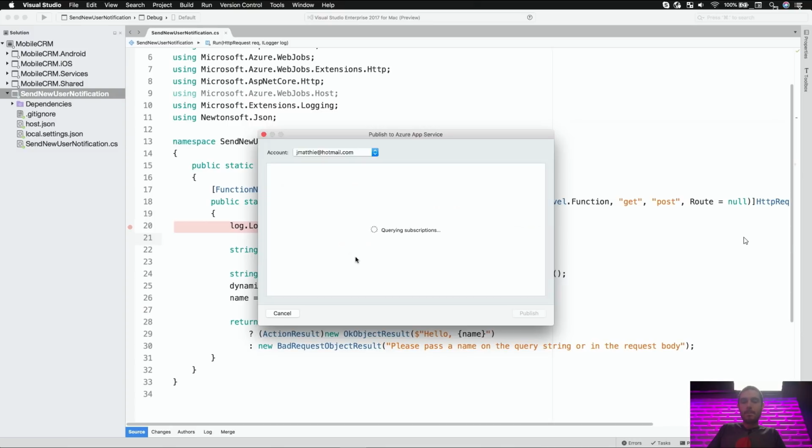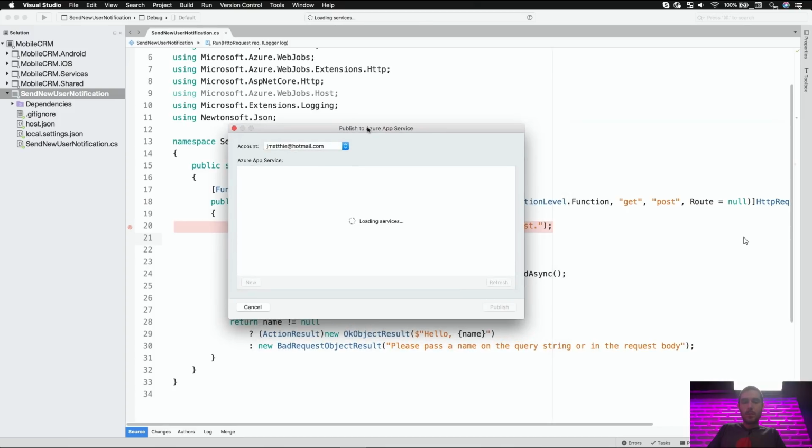If I don't have any, I could add a new one from this dialog. We'll give you a quick example of what the setup process looks like. So for example, I was playing with one function for the CRM system the other day, so now I can see it here in the list.